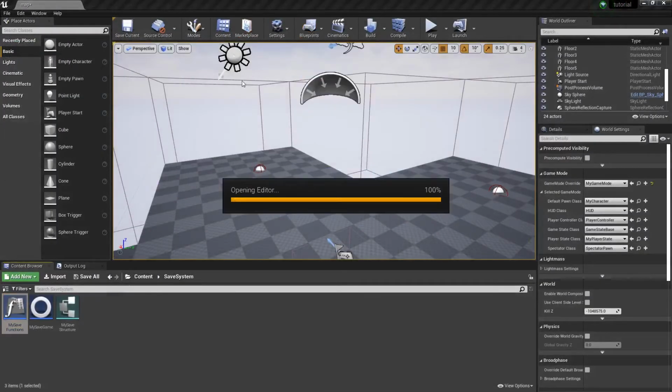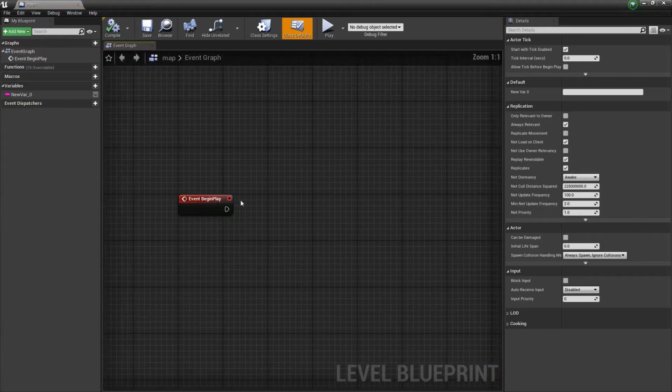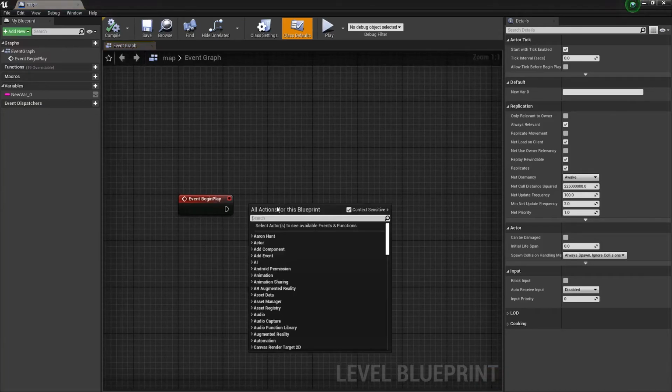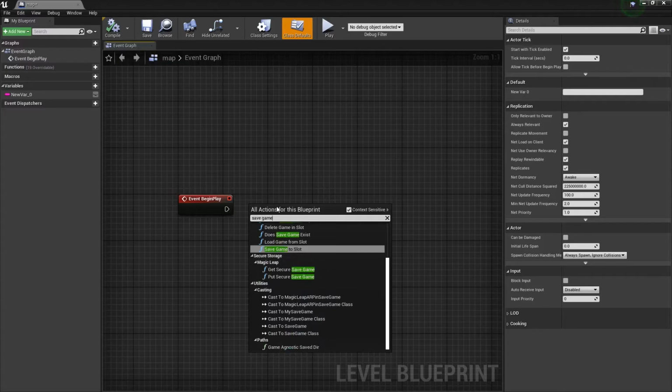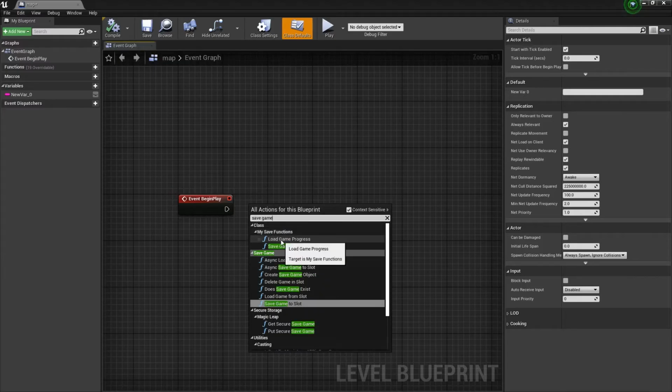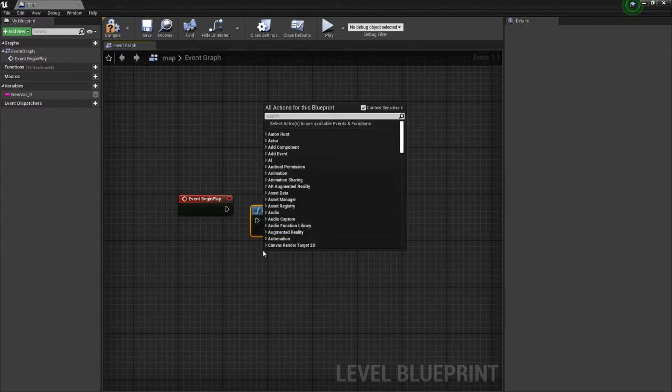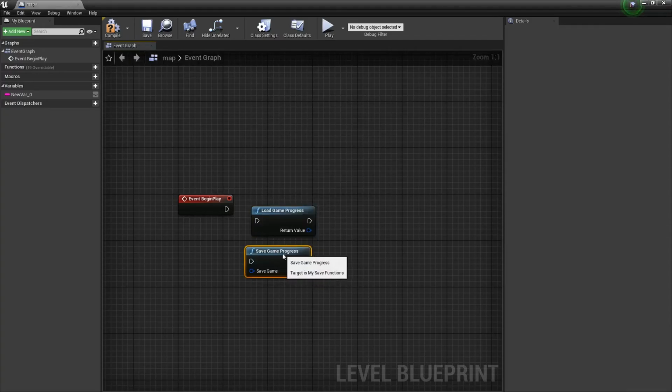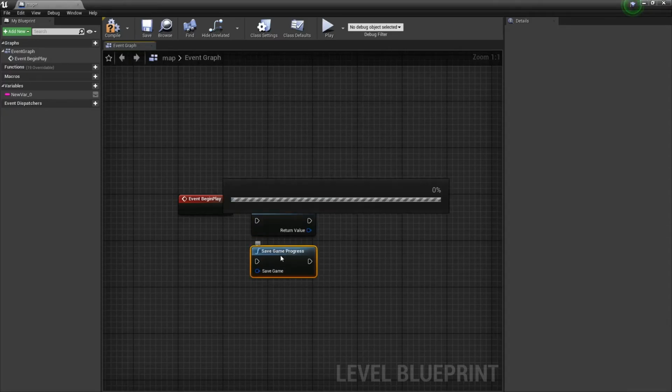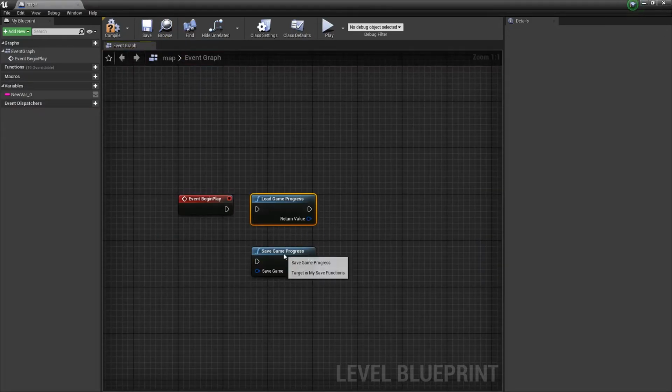I'll show you how to actually get this thing working. Essentially, once you're in here, you go ahead and right click and then you can type in save game. And under your my save functions, there will be these two functions. And here they are. Pretty simple. And you can double click them to go inside of them. Looks like this. And they can be pretty much exposed anywhere to your blueprints.